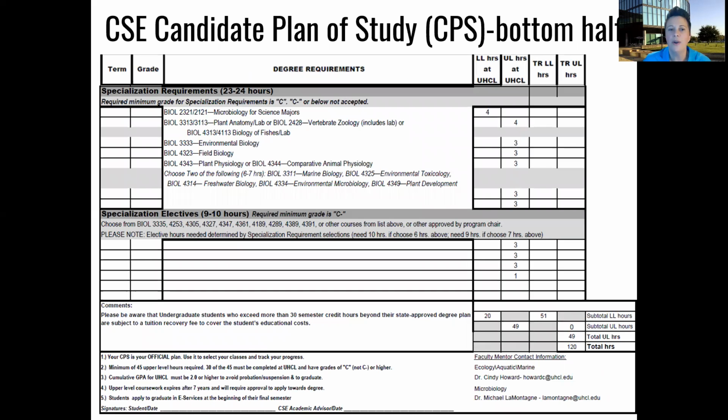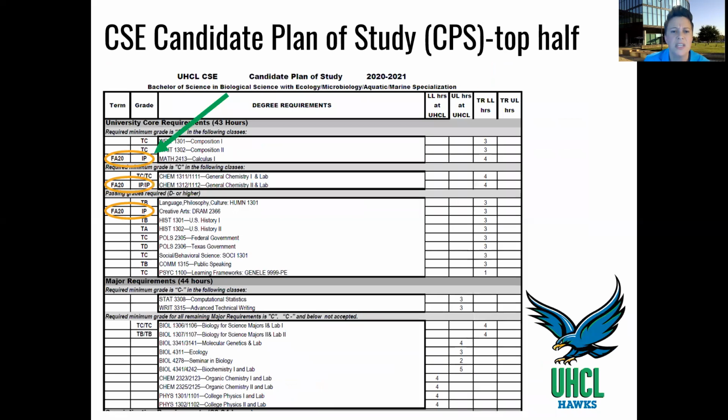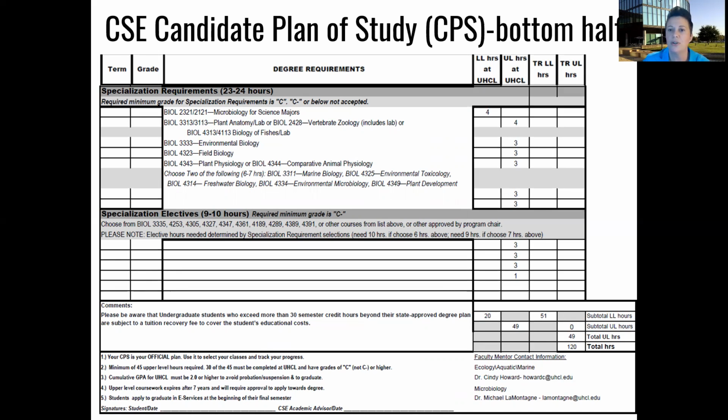All right, so this is the lower half of the candidate plan of study for science and engineering. Again, this is specific to biology majors, but they all are very similar. Declaring your specialization up front is important. We do need to know that. As you can see, this degree is very specific to that specialization. This one is the ecology, microbiology, aquatic, and marine specialization. We need to know what your goal is with this degree so that we can make sure you're under the right specialization.